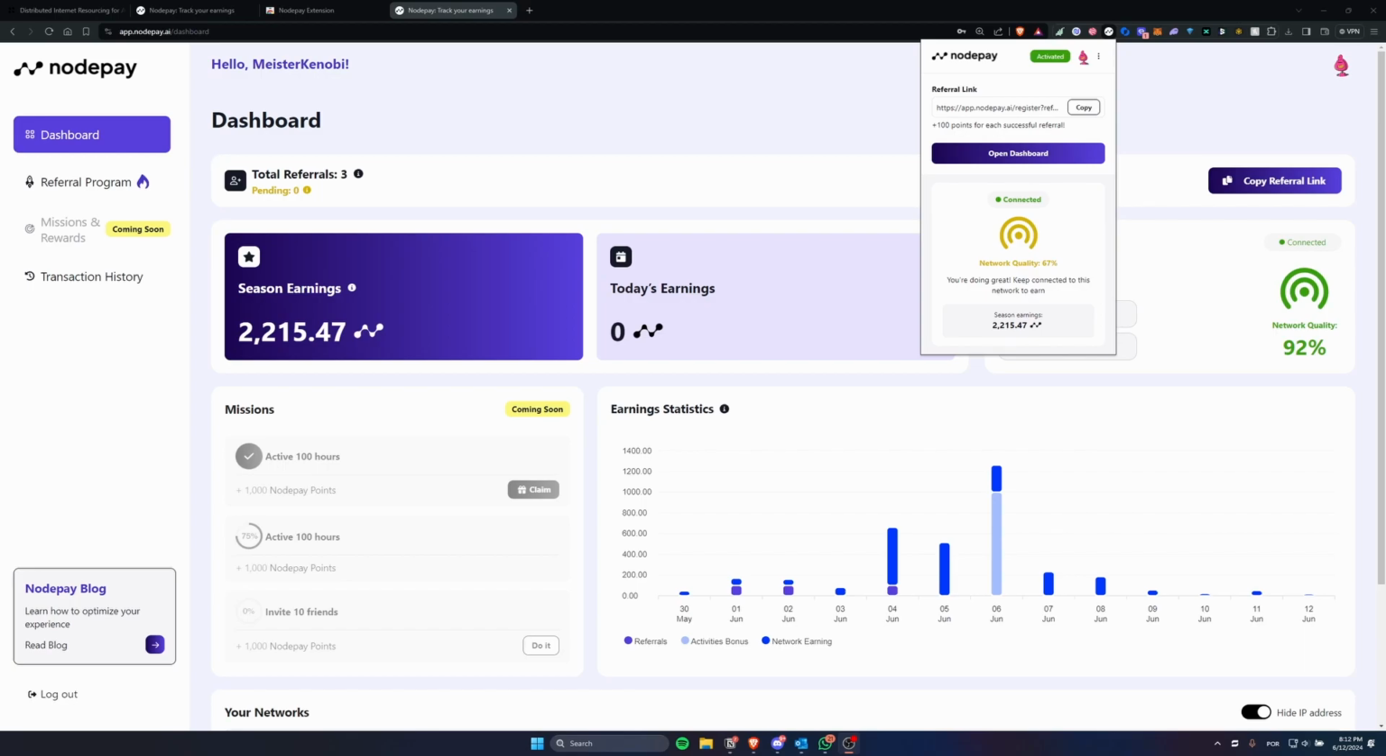You will see your network quality, you'll see your daily earnings, you will also see the total earnings, and in the future it will also have missions. It's a great way to earn more. You can also invite users to get a bonus. You can see that for every user you invite, you will get 100 points.